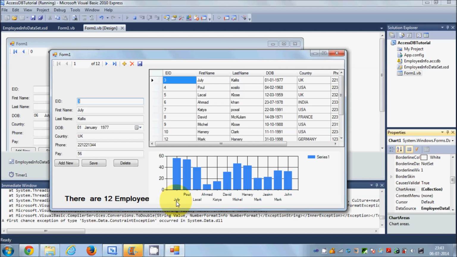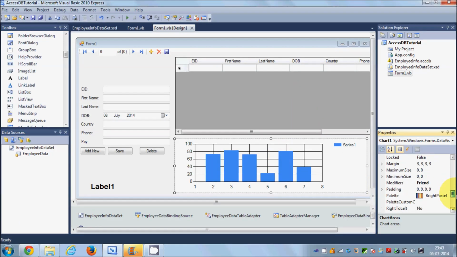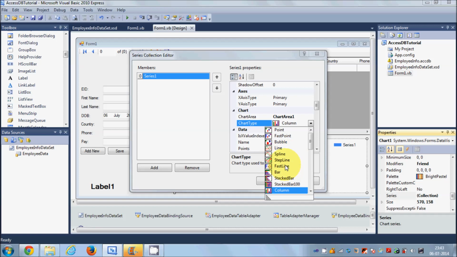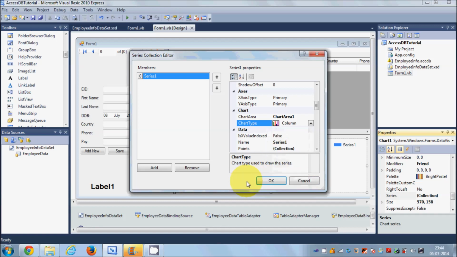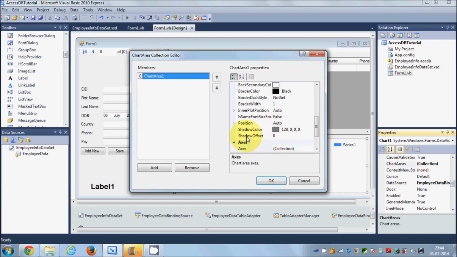Julie, Paul, and whatever names are there, they will be shown in front of these bars. You can play with these properties in this series, and choose the type which you want to show, and you can play with the properties in this chart area, and customize your chart with these.